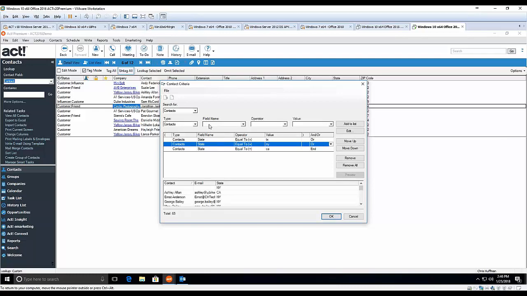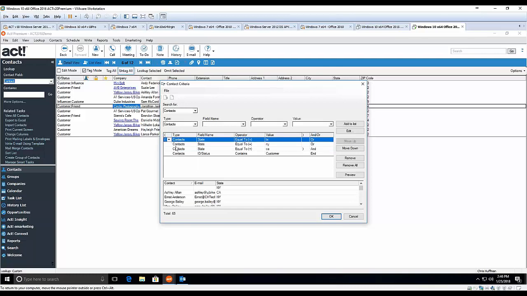If I want to add to this the people whose ID status equals customer, ID status contains, select customer here, add to list, and so now if you read this, remember your algebra, okay? I'm looking for everybody from Texas or New York or California who's a customer, and I don't want that. I want to put a parentheses here. So it's going to first find people from one of these three states and meet the criteria of customer. And if I hit preview here, you'll see there are 12.